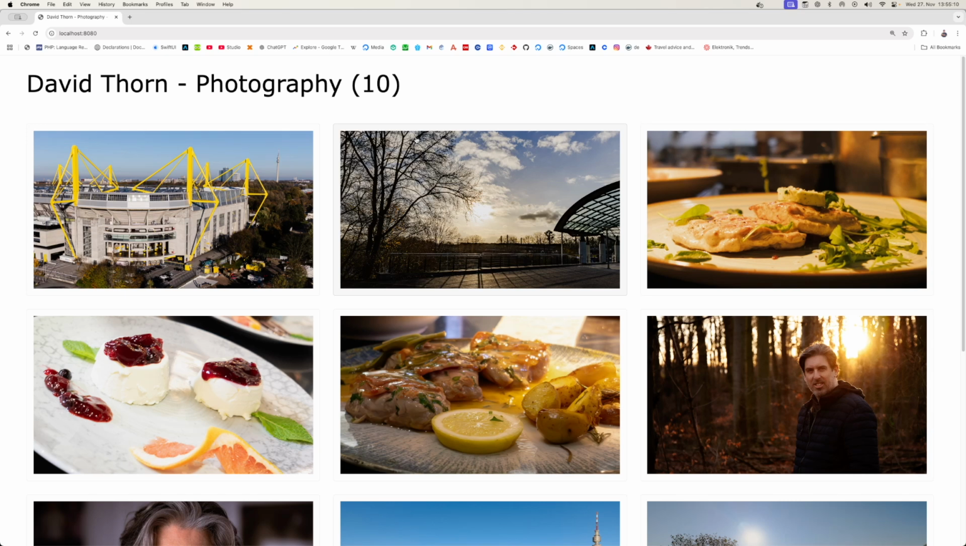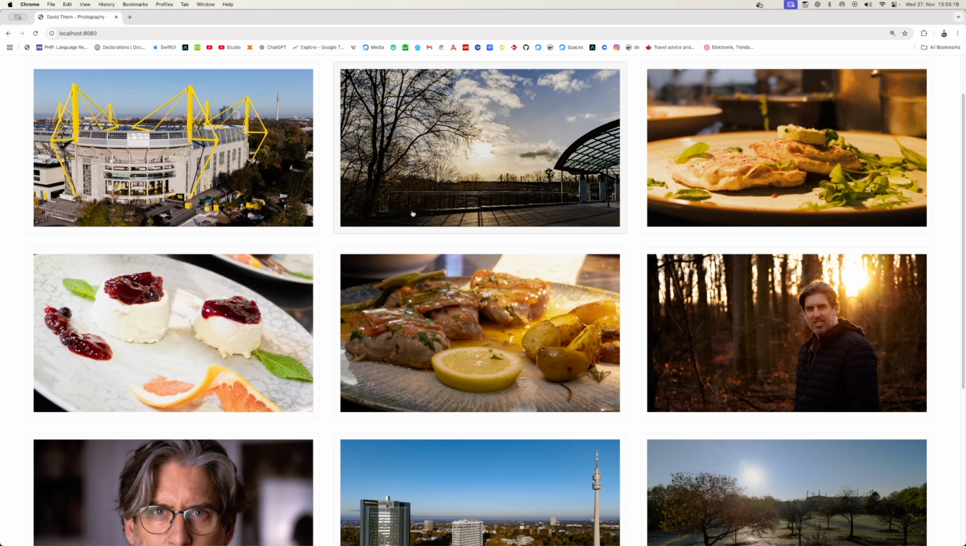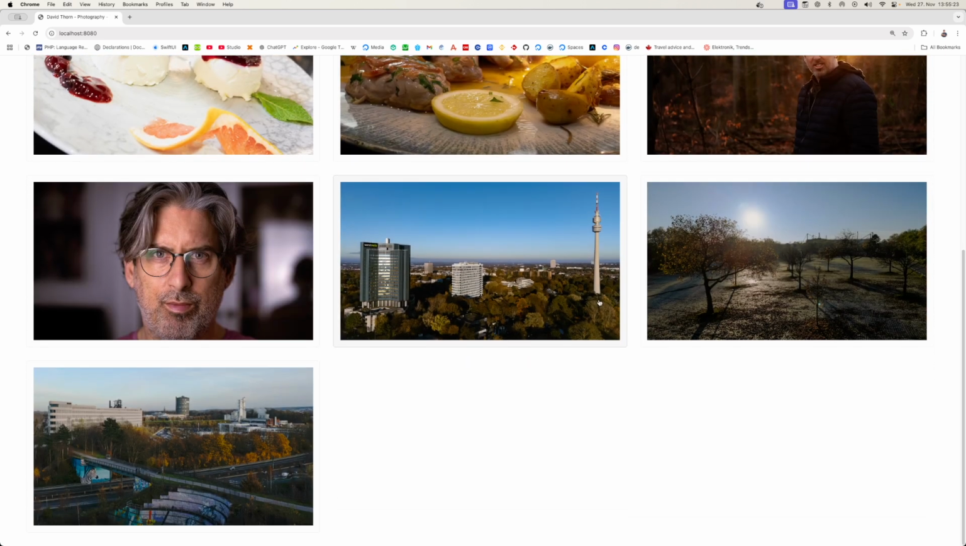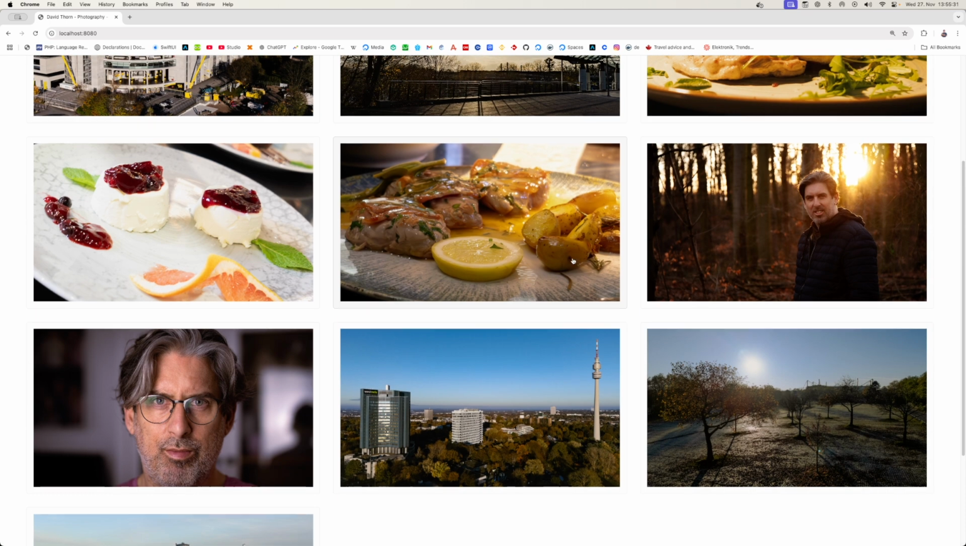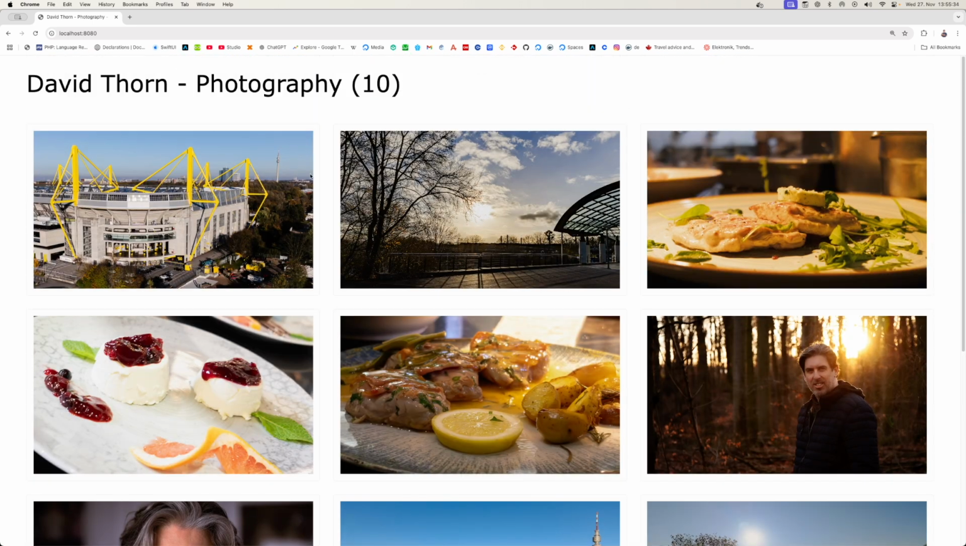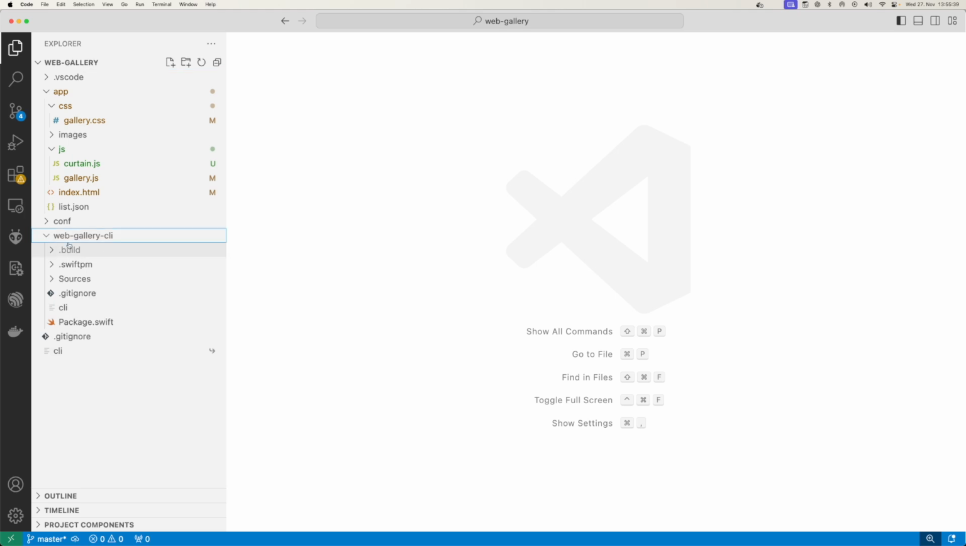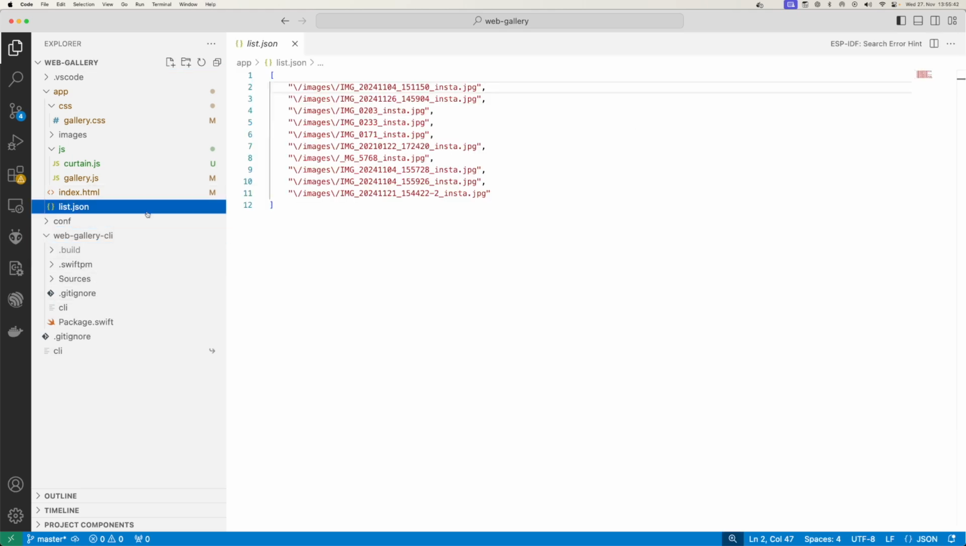So let's just have a quick recap before I start showing you how to add the curtain functionality. Right now we have loaded all of the images information from the list.json and displayed them in a grid format with aspect ratio 16:9. We've restricted the height of them. We've centered them as well using the object position, and so on. And using our other code with our web gallery CLI, we can generate this list.json every single time we add new files to the actual gallery.